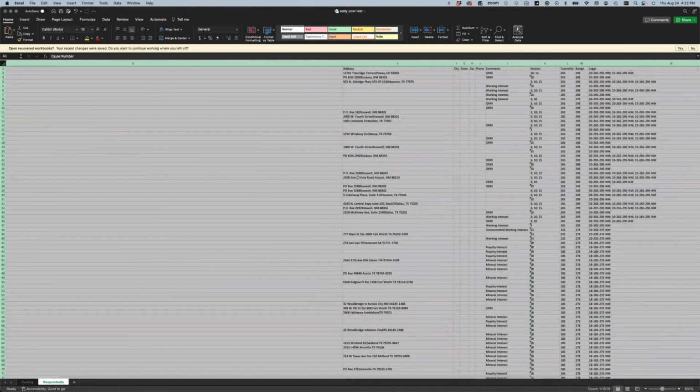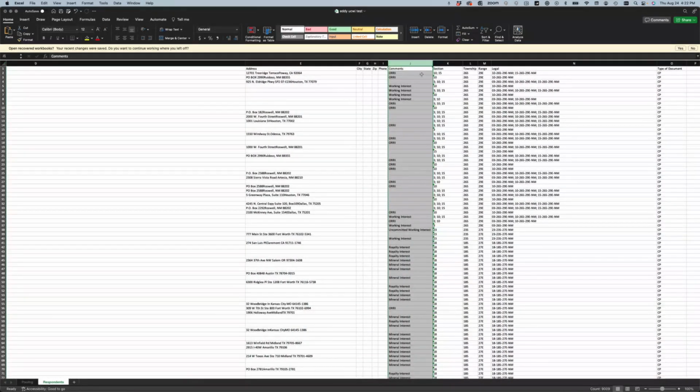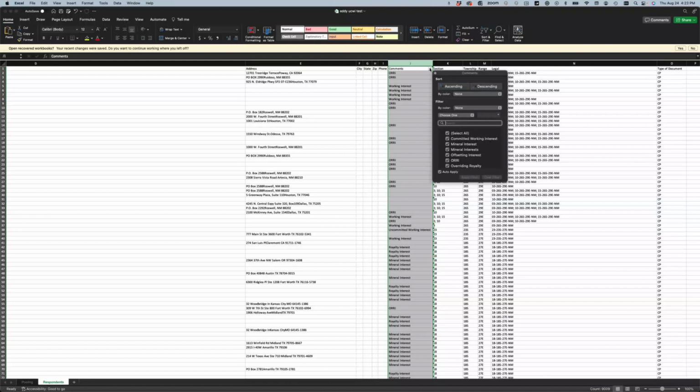Let's expand the data. I'm going to select this column J under Comments, and I'm going to filter it. When I filter it, you can see that we have 9,009 respondents in this list. This list comprised of committed working interest respondents, mineral interest respondents, offsetting interest respondents, overriding royalty interest respondents, uncommitted working interest respondents, and working interest.